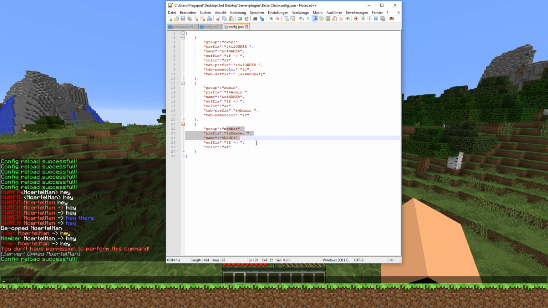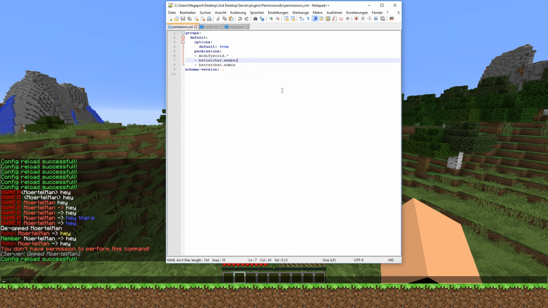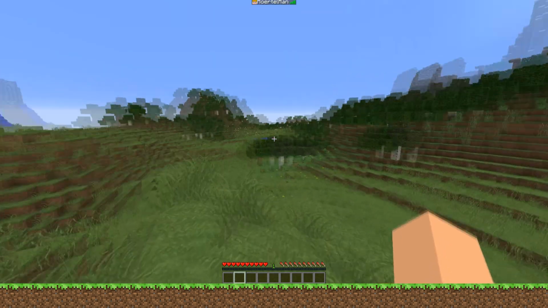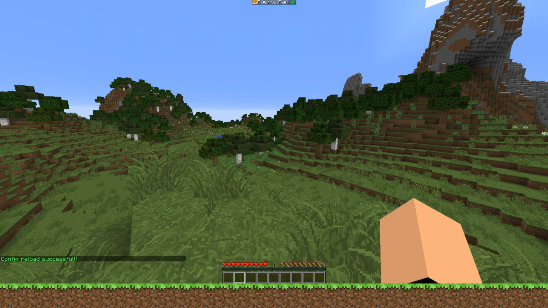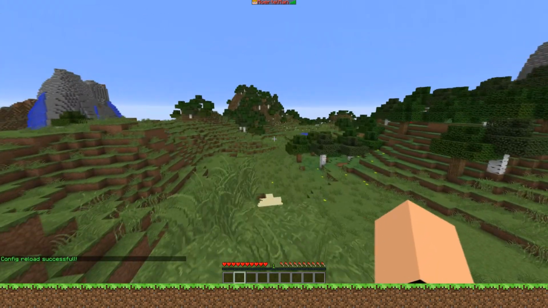Okay, our members do not have any group. Okay, very nice. Or at least I don't want them to have a specific prefix or color in the tab list. Or maybe I do want to have a color, but that's all up to you. You can configure it as you wish. Okay, let's see. We are in our config, and if I press tab now, it still is the default setting. We want to enable the name color, for example. Let's say name color true. Okay. BC reload, press tab, and now we have our color.